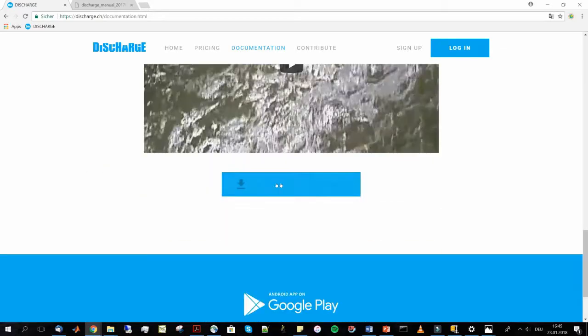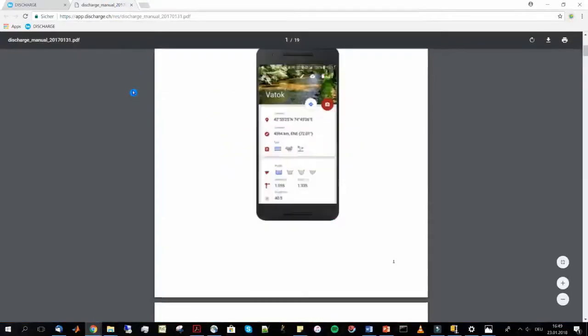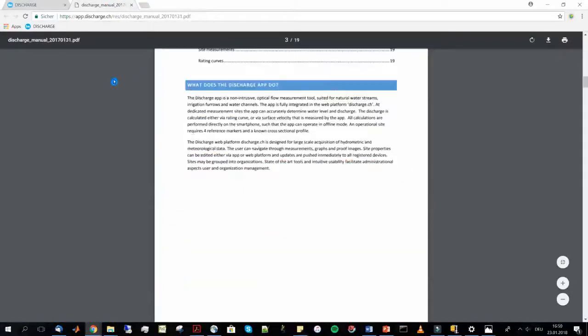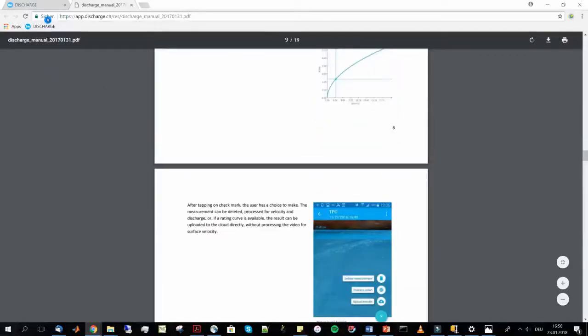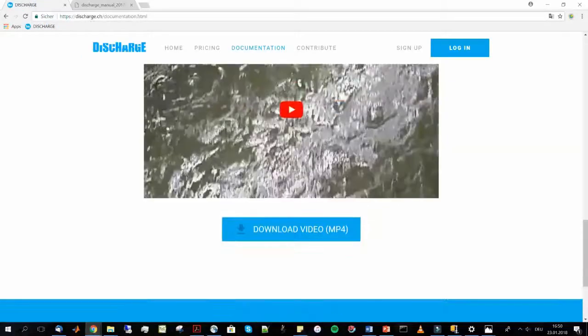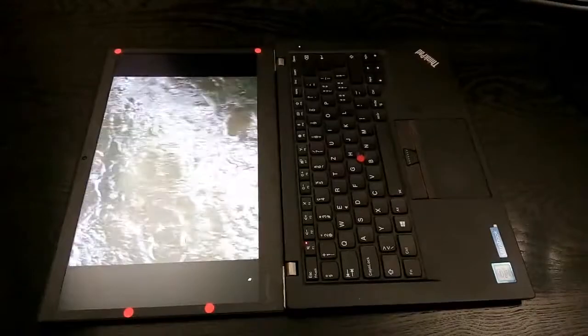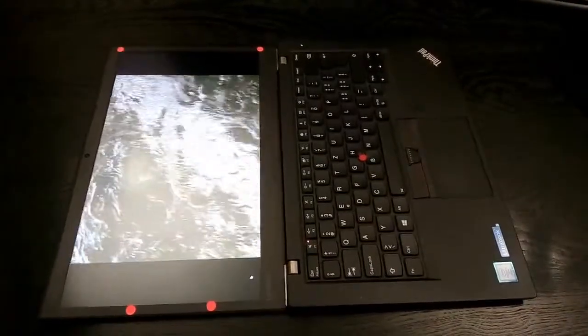This is a movie of a natural river, and we will use it as an example in this tutorial so that you can understand how the app works while sitting comfortably in your office. Once you're familiar with it, you'll be able to go out and perform measurements in the field. Note that all the steps that will be shown in the following are described extensively in the user manual on our website.